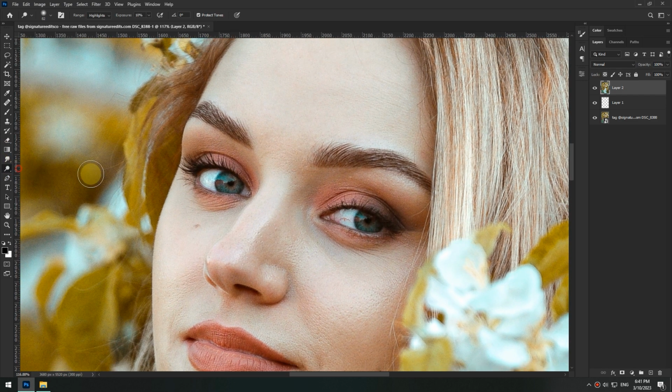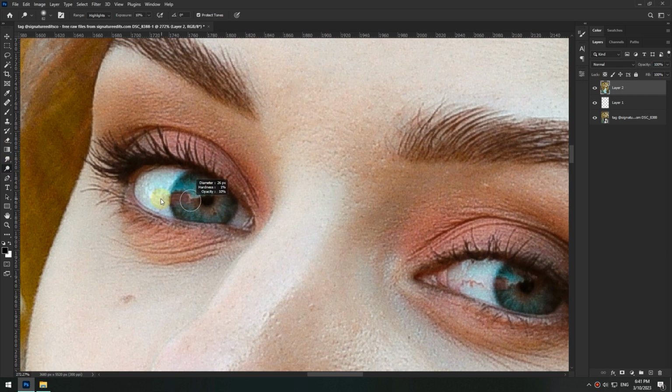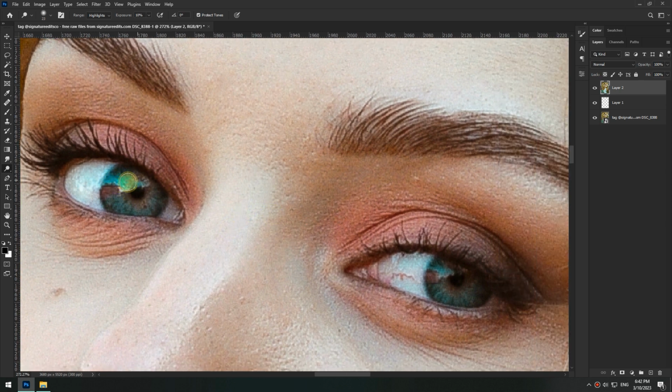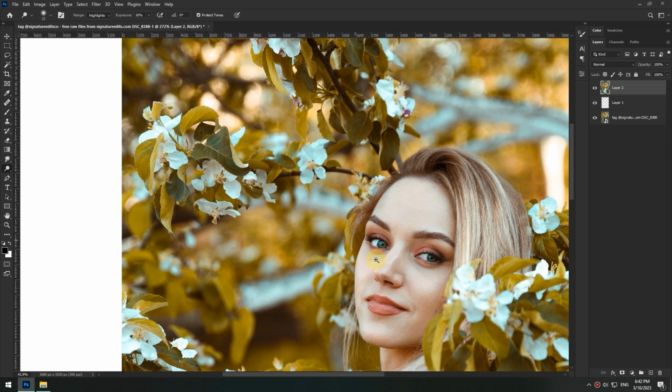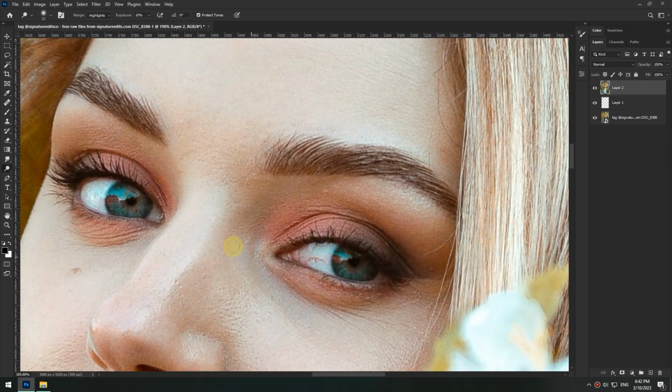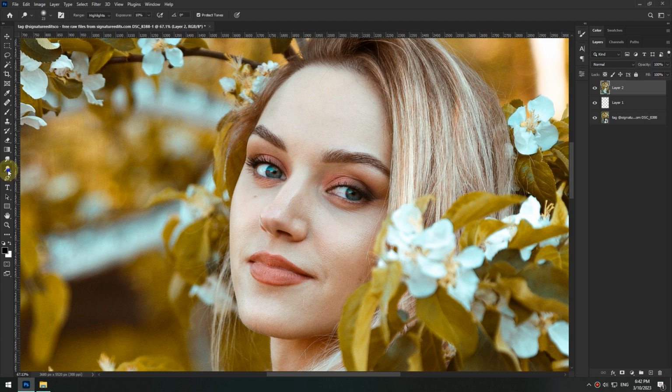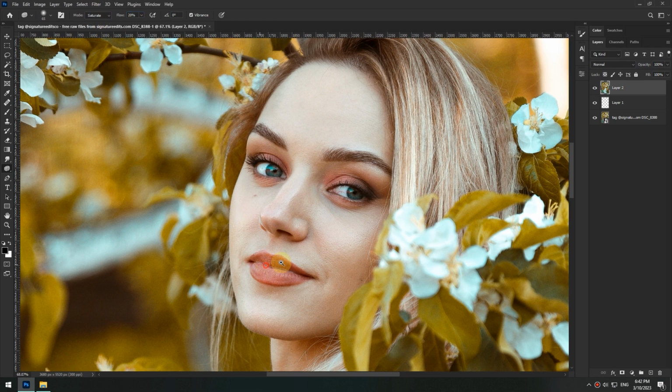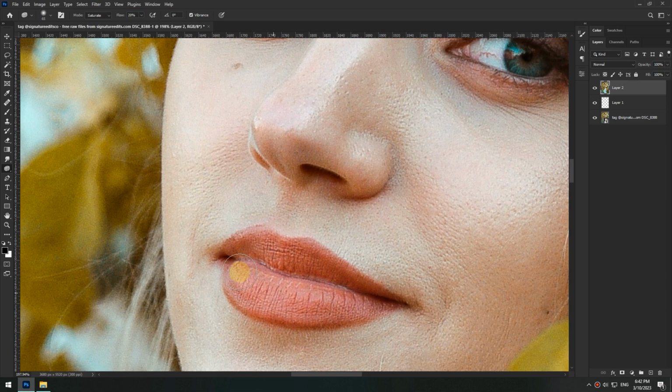In the next step, I pick the dodge tool again, and this time I paint over the shiny parts of the eyes to make them more attractive. And also I make the lips more saturated by using the sponge tool. And we are almost done.